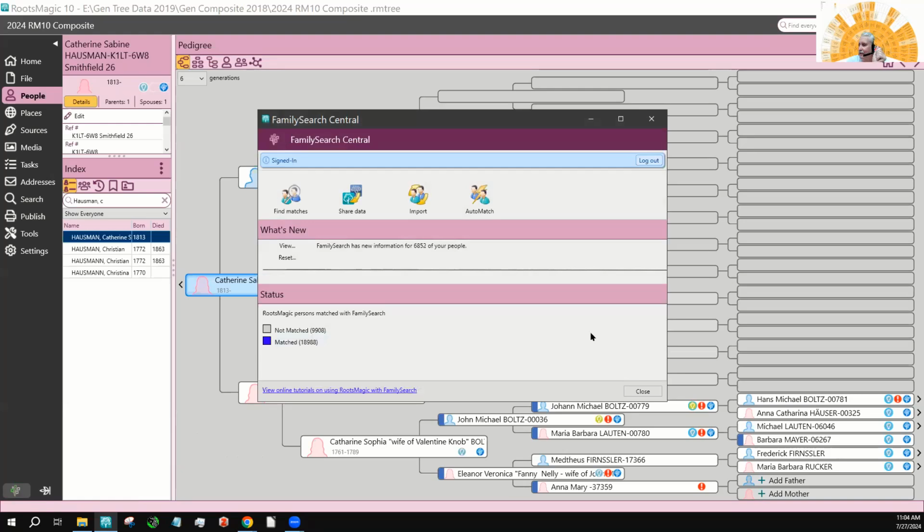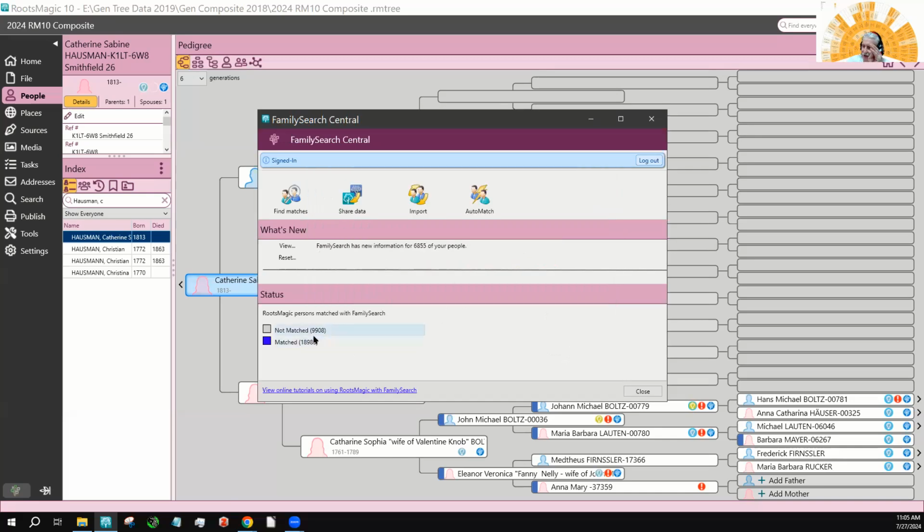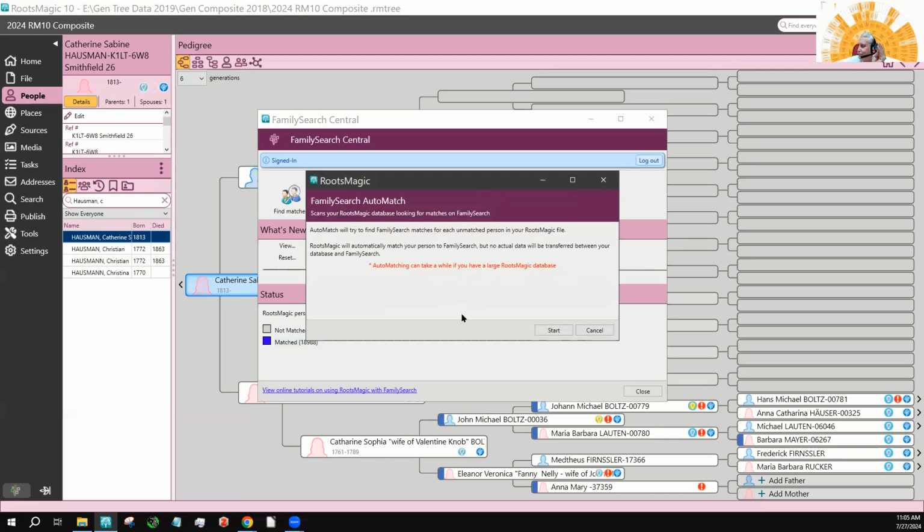And this comes up. Okay, this is the FamilySearch Central. I haven't used this much. And to be frank, between the time I cut that video and the time now, I've learned to use it a little bit better. And you hit auto match. And it says auto match will take a while. Well, there's 20,000 people in this record. And if you look down here, well, cancel a minute. If you look down here, there's 9,908 not matched, and there's 18,000 that are matched. So it will take a while.